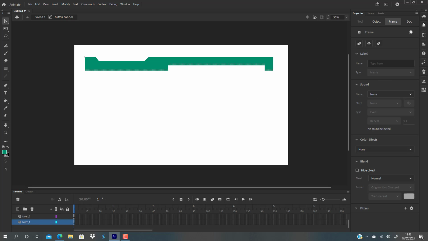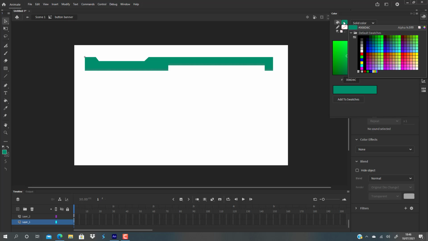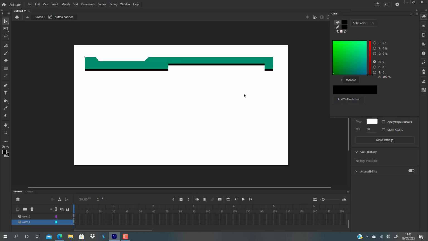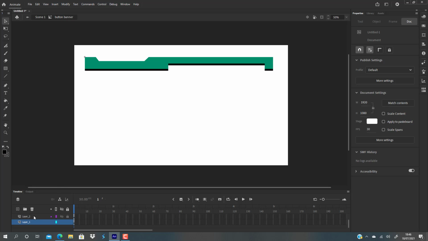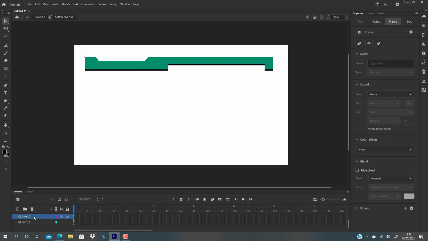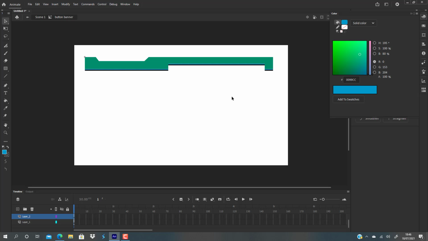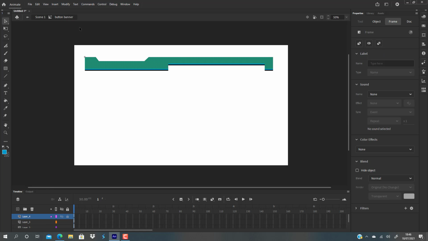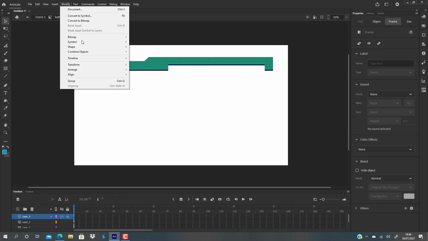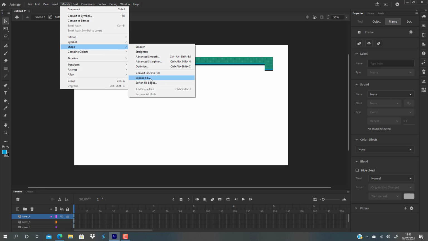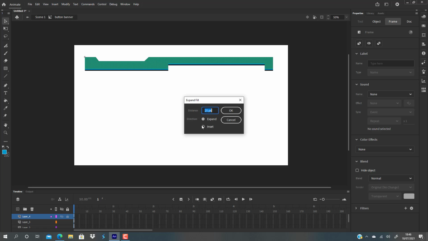Now you're going to select layer 1, move it down to there, and select a solid colour of black. We're going to select layer 2, bring it down, and we're going to make it a blue banner. So that blue, go to layer 4 and choose modify, shape, expand fill, inset 10 pixels.